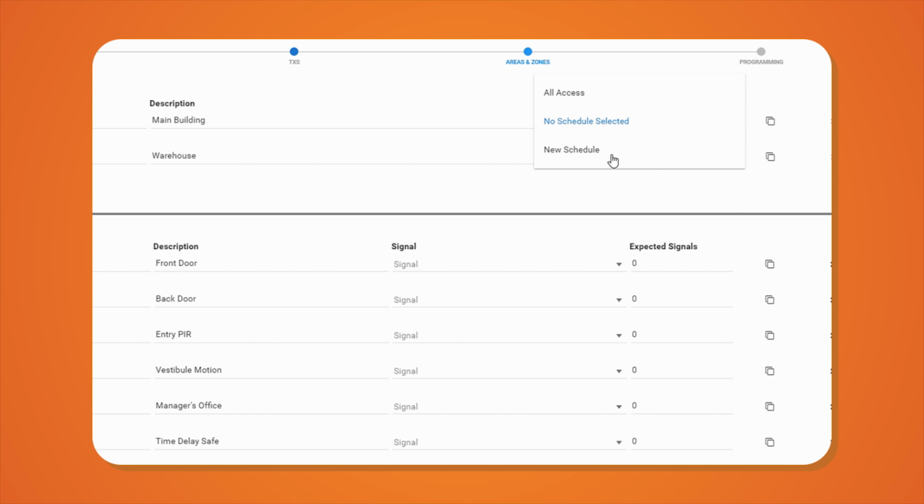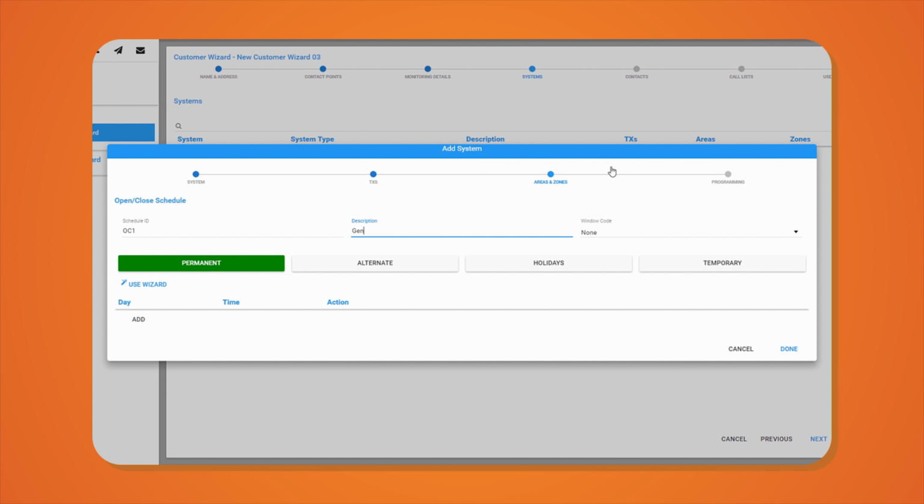Enter the schedule ID to identify the schedule. Some sites keep these very simple, such as OC1, OC2, etc. Enter a clear description for this schedule. If using window codes, you may select one. In this example, we are going to use the wizard to save ourselves some typing.